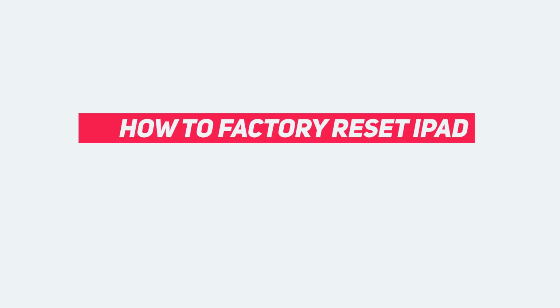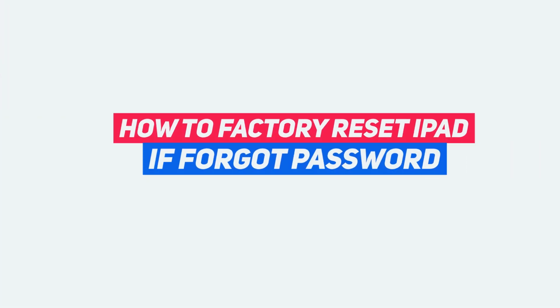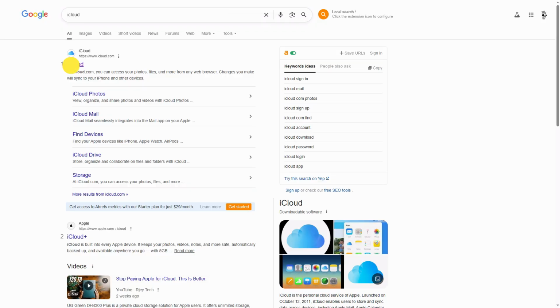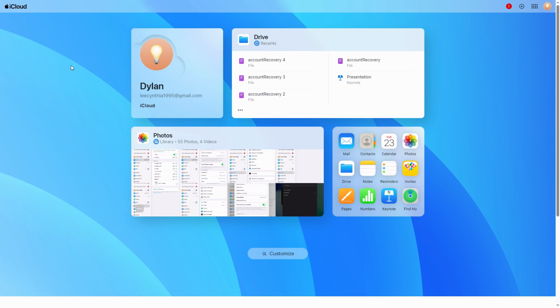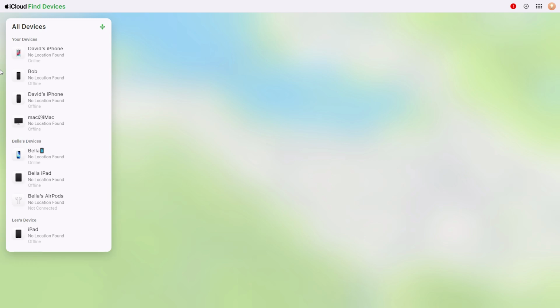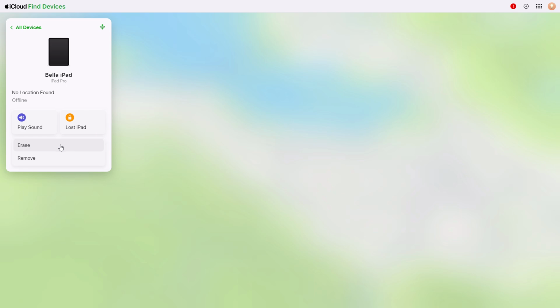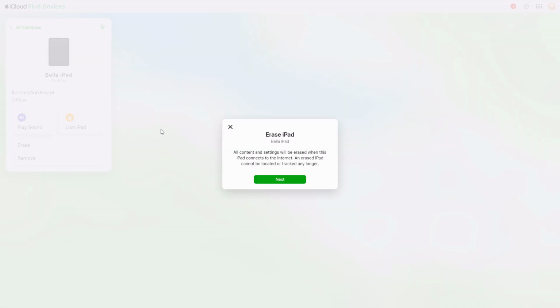How to factory reset iPad if forgot password. First, check if you can erase the iPad remotely by signing into iCloud.com, Find My and choosing Erase iPad. Because that removes the screen lock if the device is online and linked to your Apple ID.